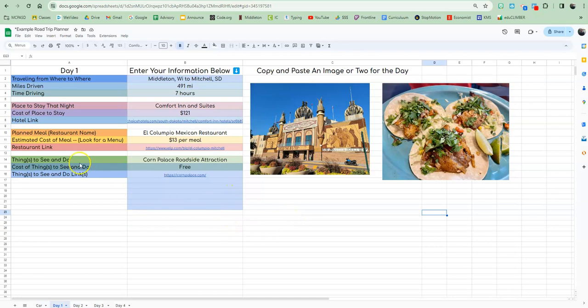And things to do and see in Mitchell. There's not a lot to see in Mitchell, but they have this funny roadside attraction called the Corn Palace.